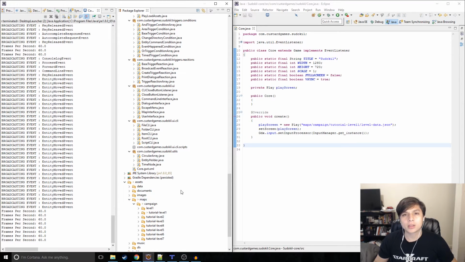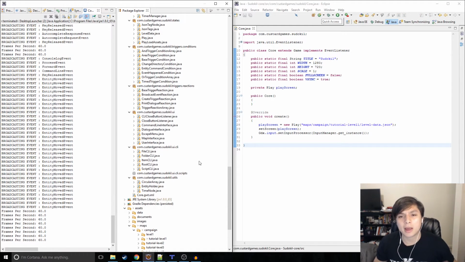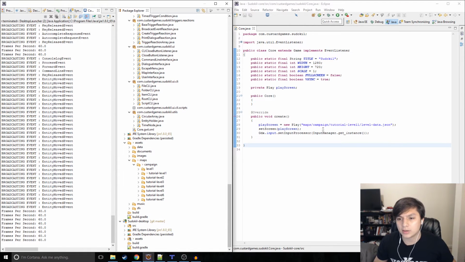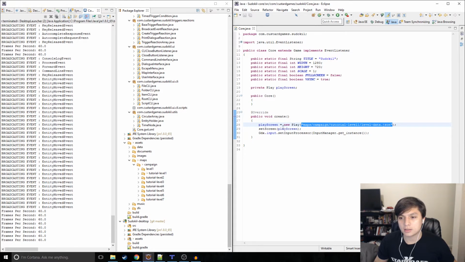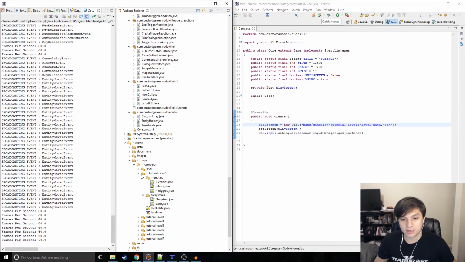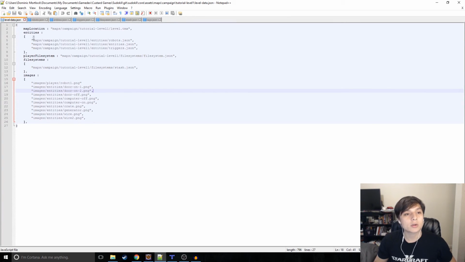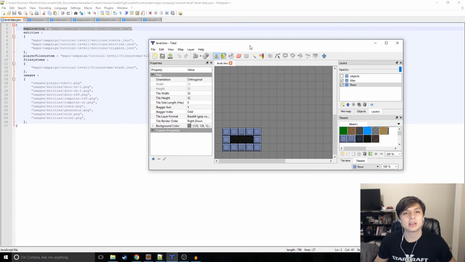I'm going to show you how the background of this game works and how I load it in. I have one hard-coded level data thing. So I'm saying, okay, maps, campaign, tutorial level 1, level data.json. If you go in here, you can see it's loading up this file, and I've got it up right here. In this file, first of all, it gives a map location, the TMX map, which is just, here we go. I'm using the Tiled editor.